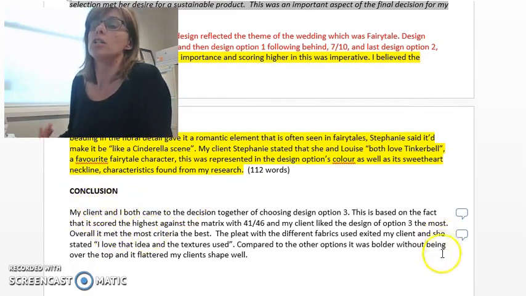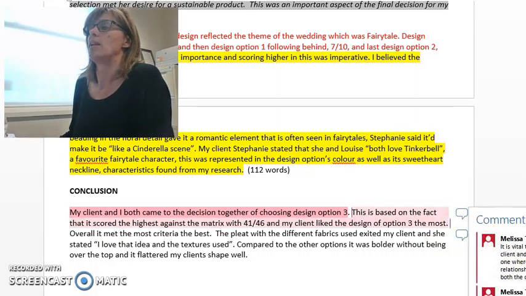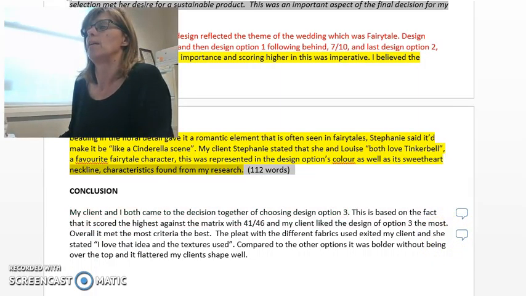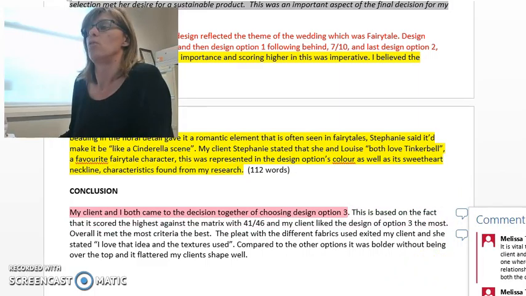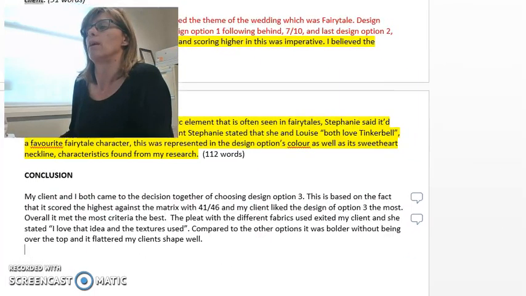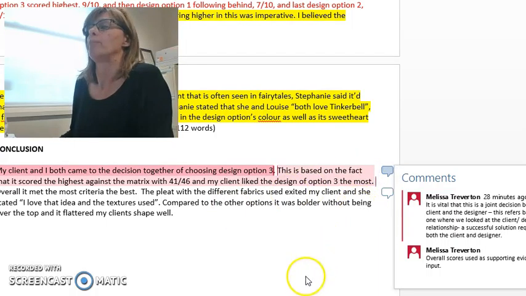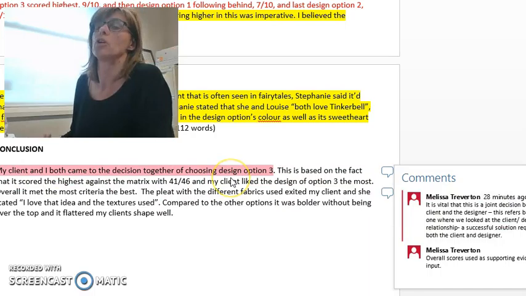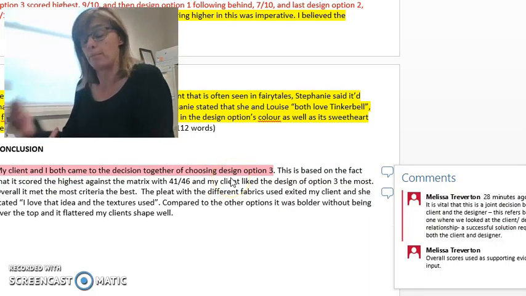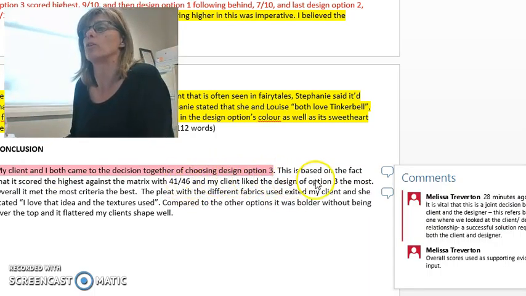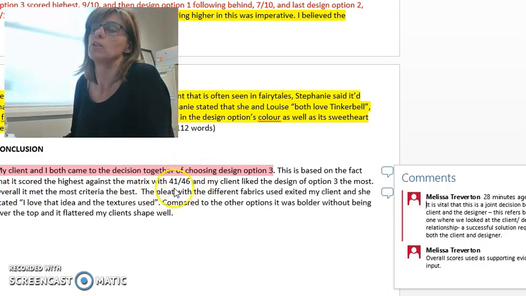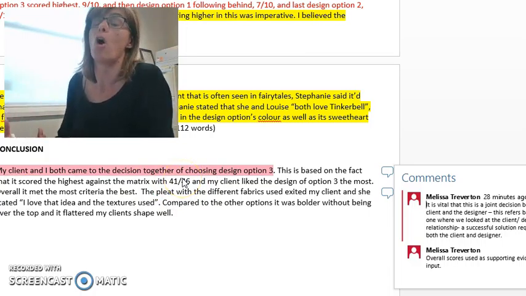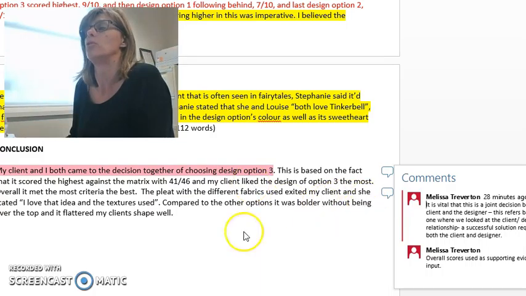A conclusion is just a brief summary. So you can see I've added some little comments here. If I just move this over. No, I can't. Here we go. So it's vital that it is that joint decision. So state in your conclusion that this decision was come to by a discussion with both you and your client. An overall score: here the total score has been discussed, so it is the design option usually with the highest overall score that will be the one that you make.